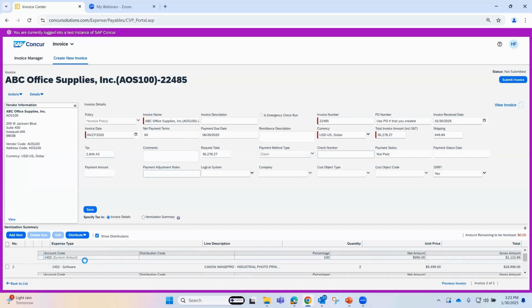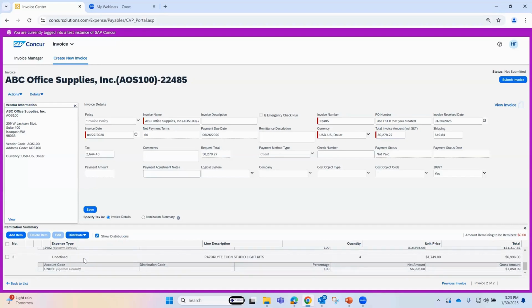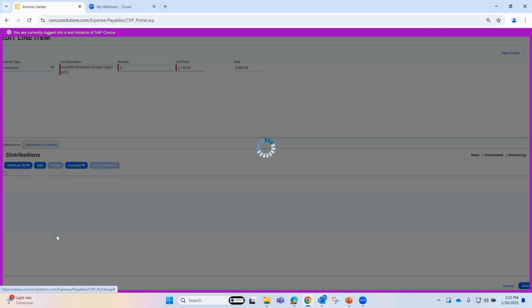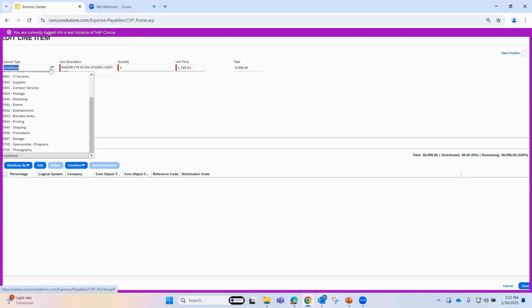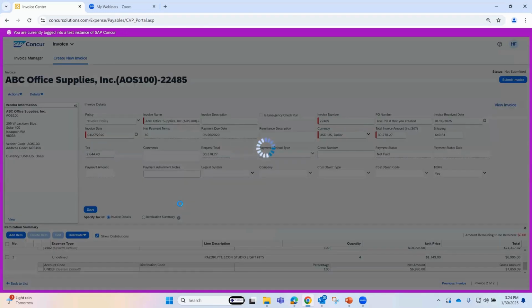As a user, you can do a couple of different things in here as well. You can do a distribution. Distribution is an allocation. I did notice this number 3 did not show up, so I'm going to go ahead and click edit again. Select my expense type, and then at the bottom right, I'm going to go ahead and click save.